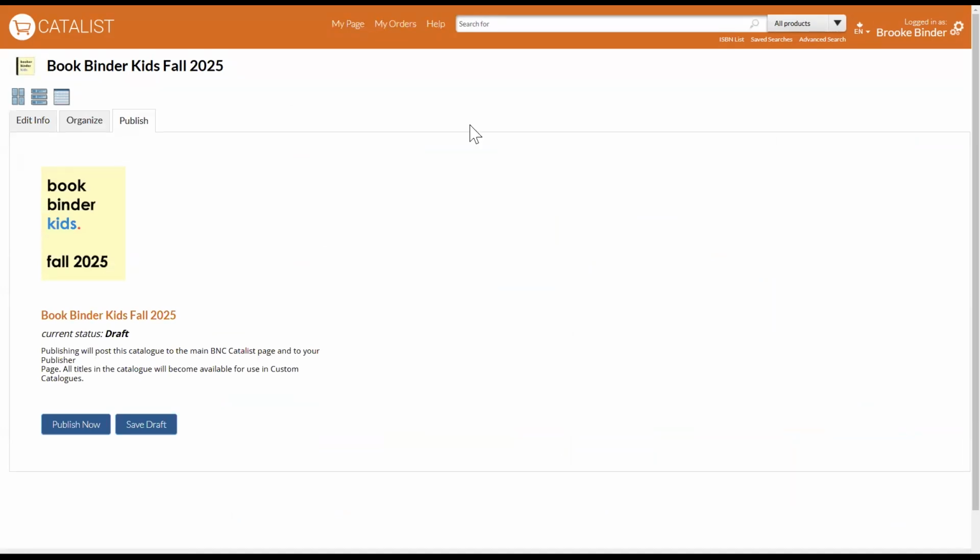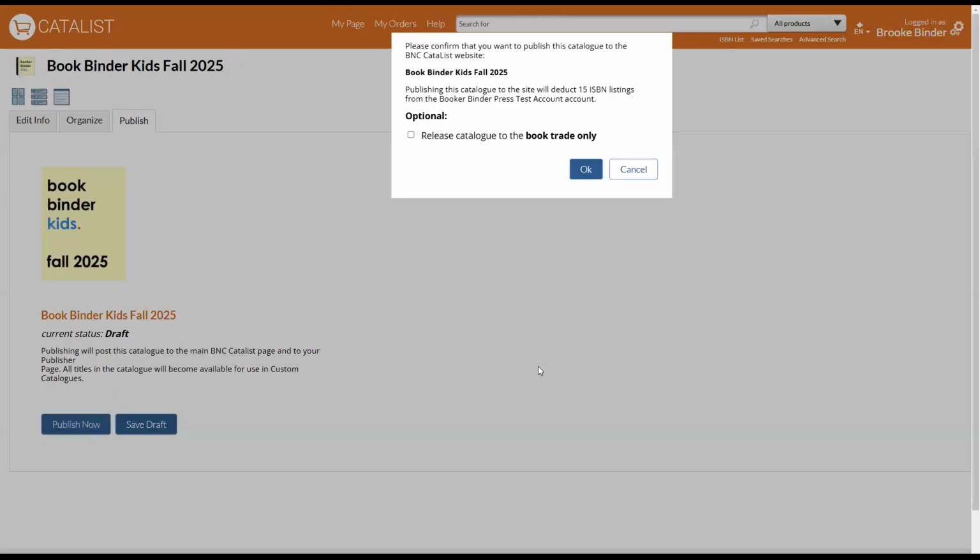Each new title that you include will need to use one listing space. If you haven't purchased ISBN listing spaces for your account yet, or if your account doesn't have enough listing spaces to publish the catalog, you'll be prompted to add more at this point. If you have enough listing spaces, click Publish Now and confirm that you wish to publish this catalog.